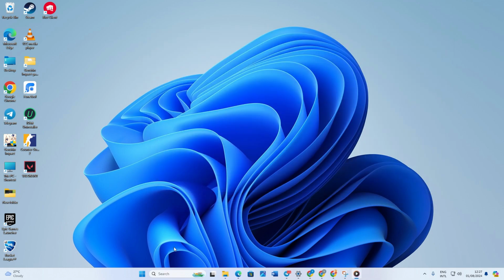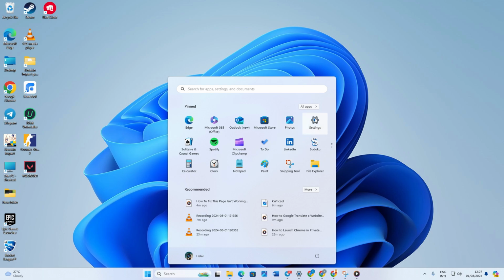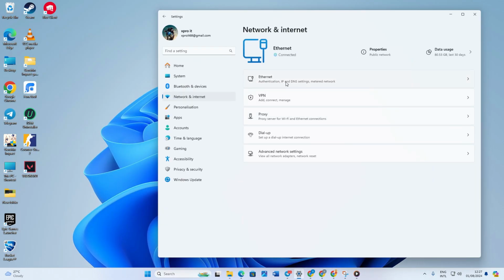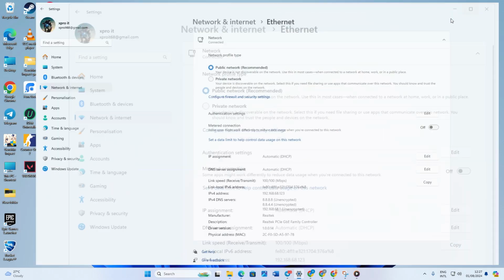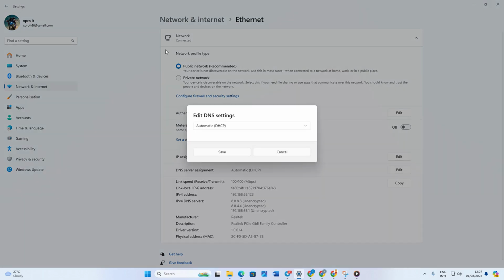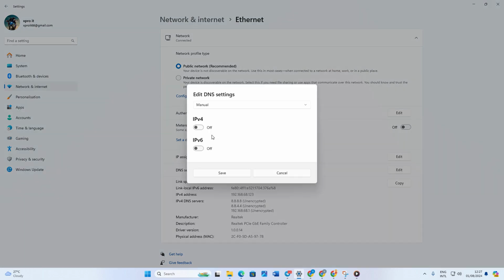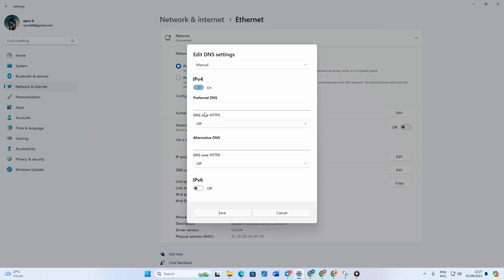After you find out which DNS server has the lowest ping, go to Settings and click on Network and Internet. Then click on Ethernet. Now click on the Edit button next to DNS Server Assignment. Now select Manual. After that, turn on IPv4 if it's turned off. Now, on the Preferred DNS box, add the DNS server with the lowest ping.